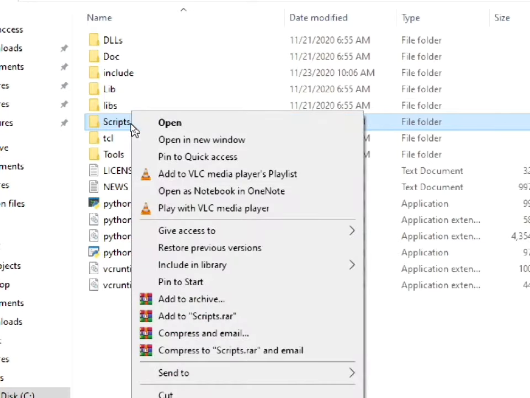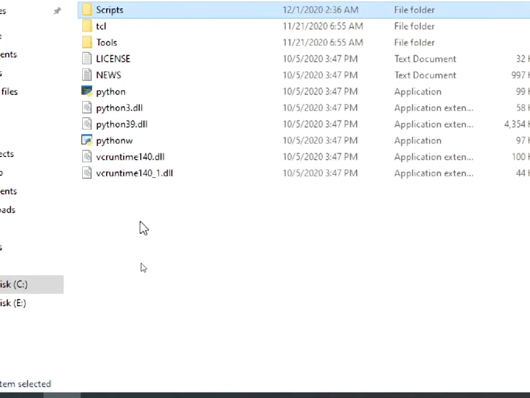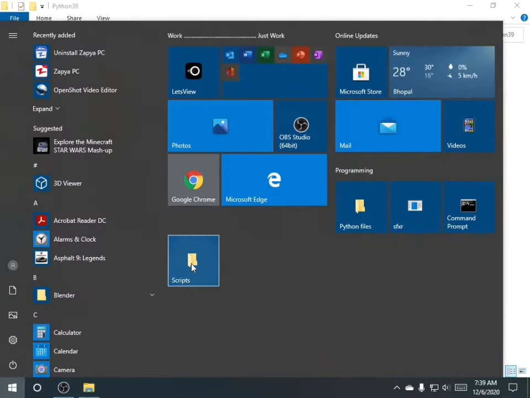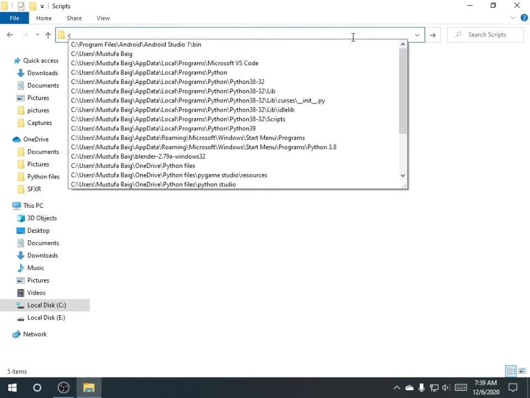Right click on this before heading on and pin to start so that you don't have to find this again. As you can see here, it's been pinned. Open the folder, click on the folder path and type in cmd.